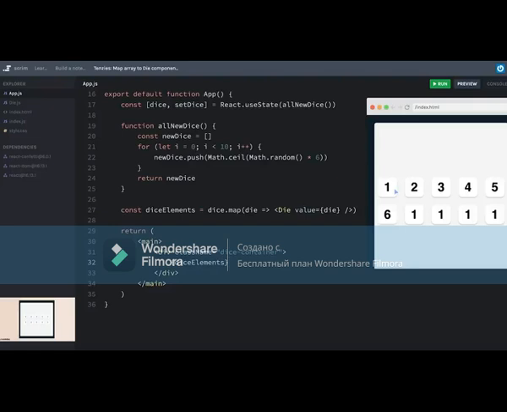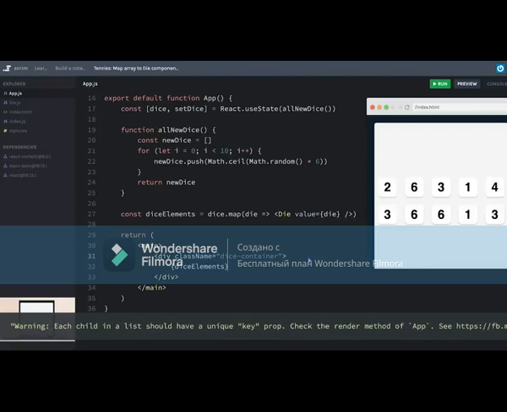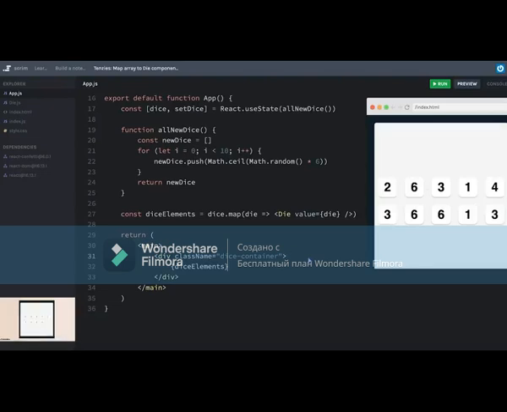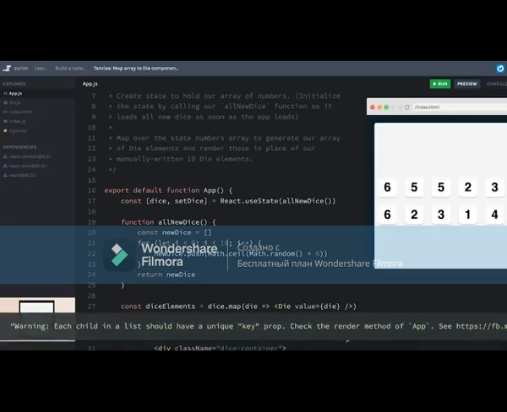Before, these were hard-coded and we could see it went 1, 2, 3, 4, 5, 6, and then a bunch of ones. Now when I hit save, we should get a bunch of random numbers that show up here. In fact, it should be random every time I hit save. We'll get a different set of numbers.